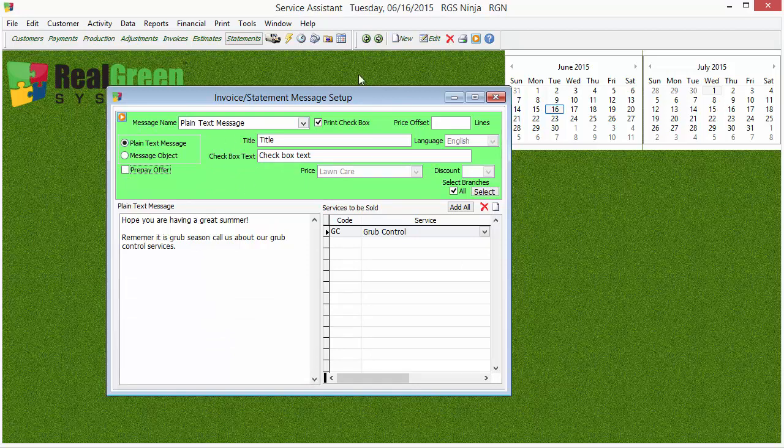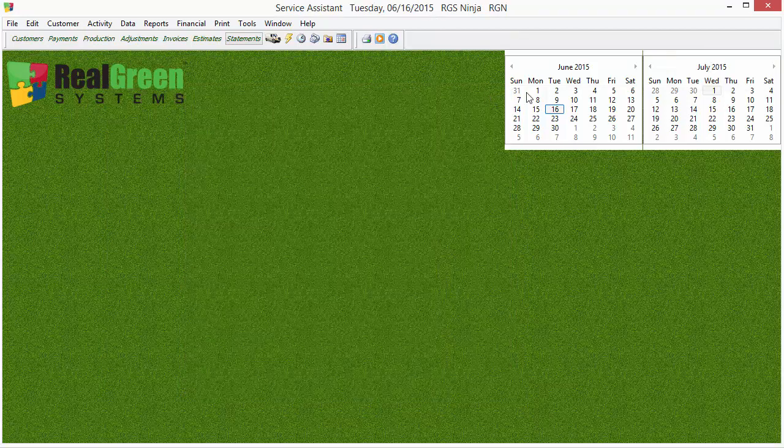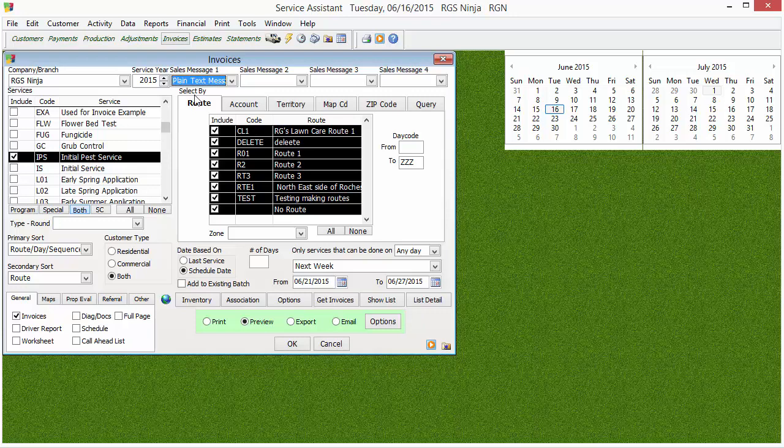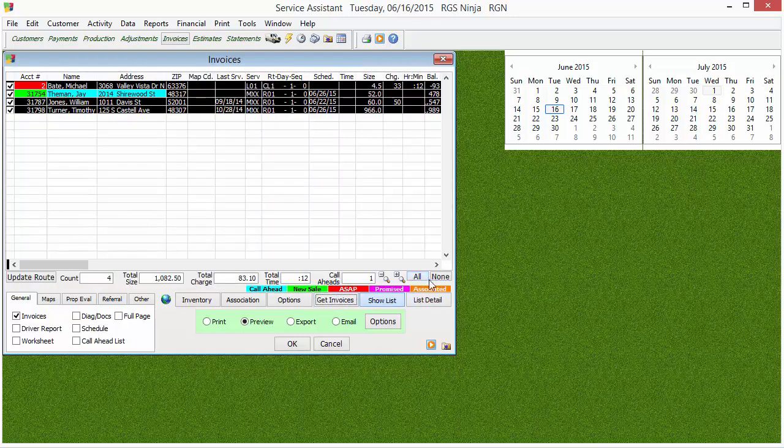All right, so once you have all your stuff in here, it's saved. Now, once we close it, it's going to do a little refresh. If we go to Invoices, and then we go and select that plain text message, where did I put it? Oh, there it is. I was right on it. All right, and we're going to grab some invoices here. Let me just grab a whole bunch of them. There we go. And then we're hitting none.